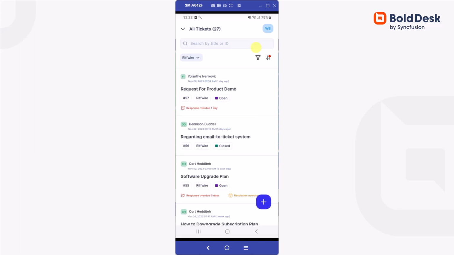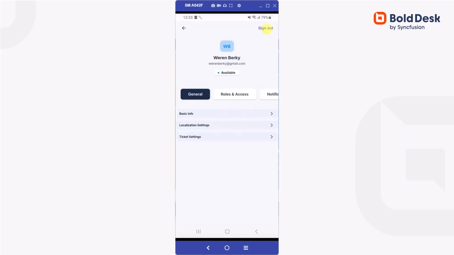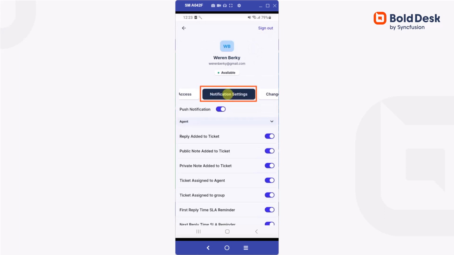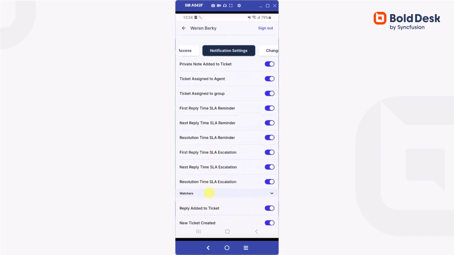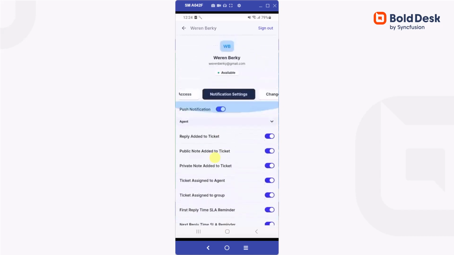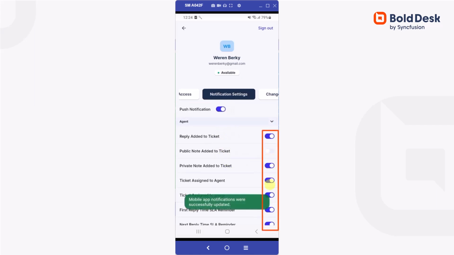To enable or disable event notifications in the BoldDesk mobile app, tap on the agent profile icon to open the profile page. Then, navigate to the Notification Settings tab and you will find a list of event notifications. They will be enabled by default. To disable all the notifications, disable the Push Notification option. Leaving push notifications enabled allows agents to control which event-based notifications they receive.